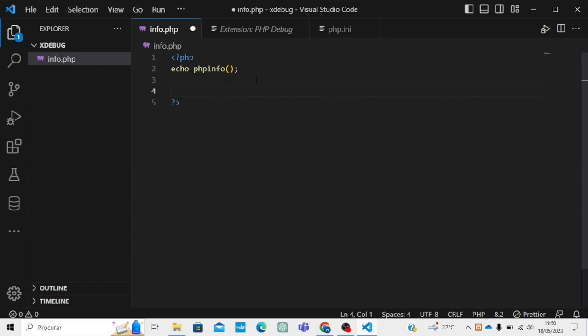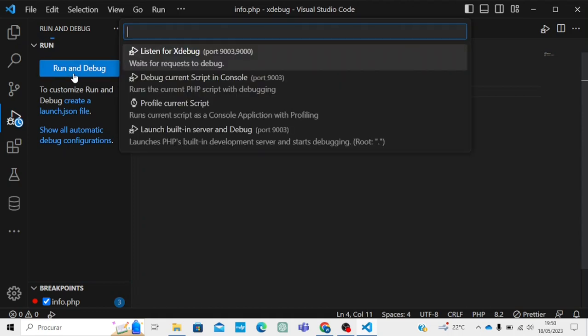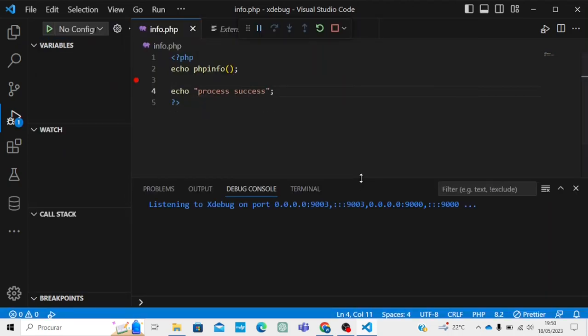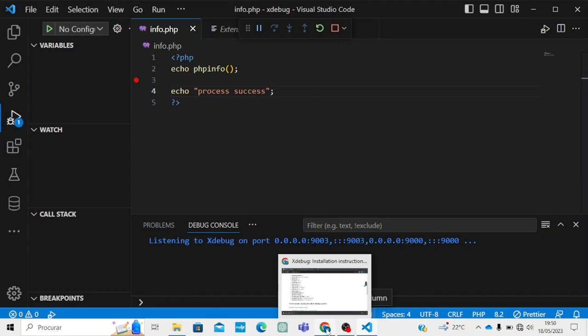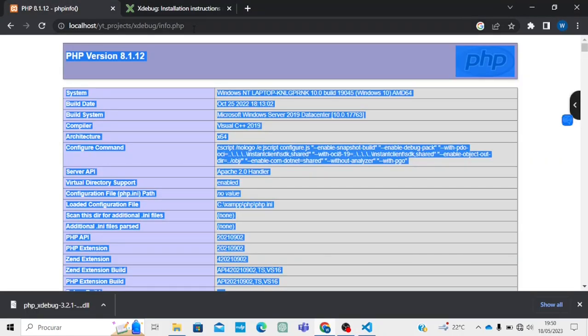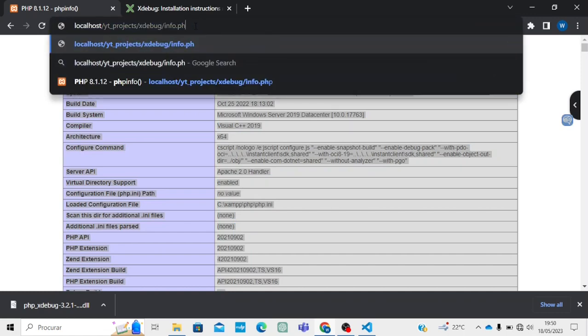So now, for example, let's do echo "process success". Now let's stop the Xdebug here. We need to click on Run and Debug, and then Listen for Xdebug, and we will go to our browser and open our file.